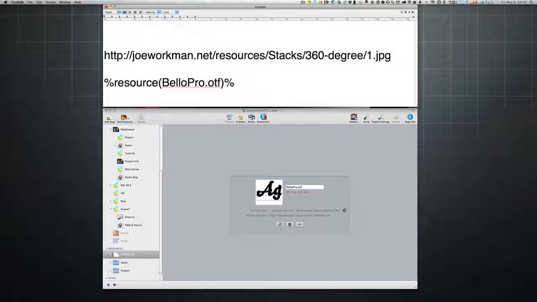Now, unfortunately, the 360 degree stack is somewhat of an exception to the rule for this resource. You can't use this resource macro inside your 360 degree stack, and the reason is that two different configurations within the stack need part of it.